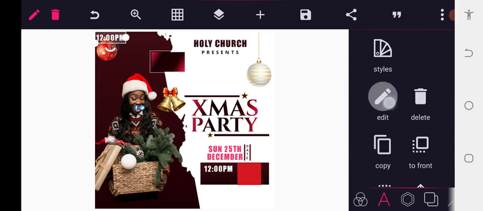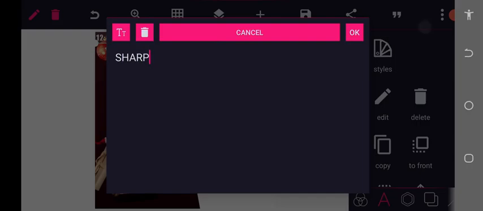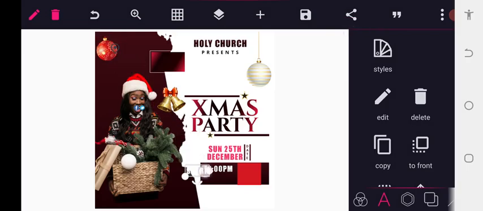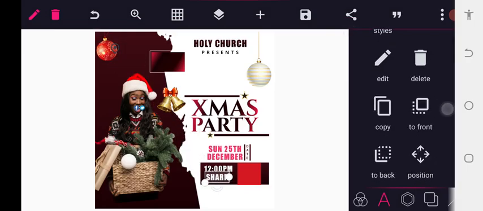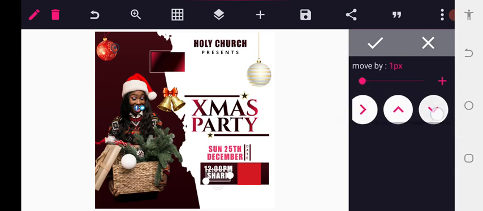Then we are going to copy, then we have sharp. Okay, this is cool, right? So make sure the sharp is underneath. Very cool. Position it down.